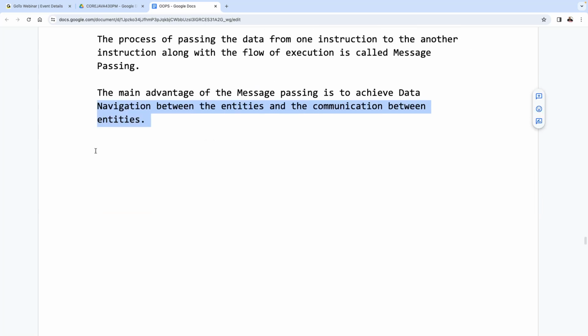Leave this one. After that, the next topic in object orientation that we are going to understand is containers in Java.